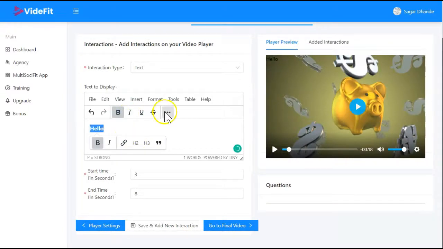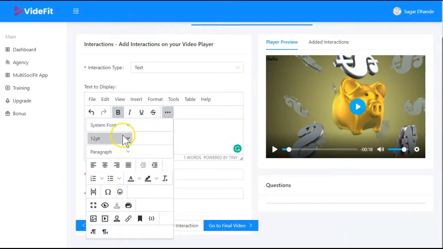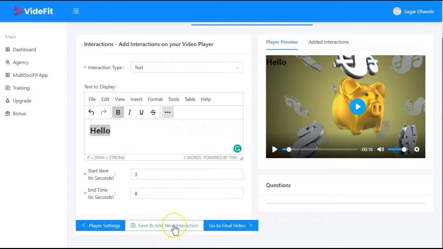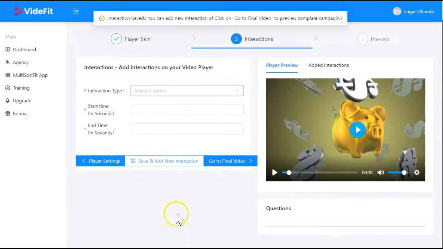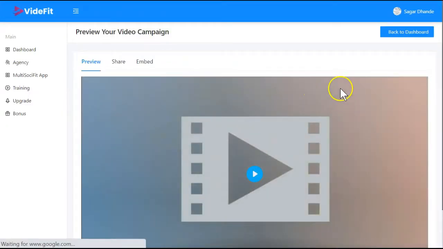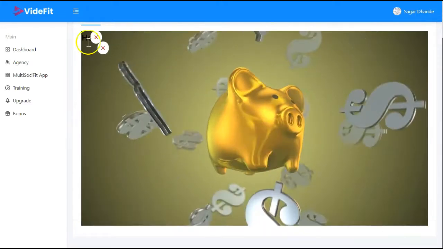So maybe it was just too small. We'll try to bold it. We can also make it bigger. And then you can see down here, you could come in and change the color and do all kinds of things with it. See if we can save that. We'll go to final video and try to preview again. Again, my opt-in shows up and it's hidden up here.